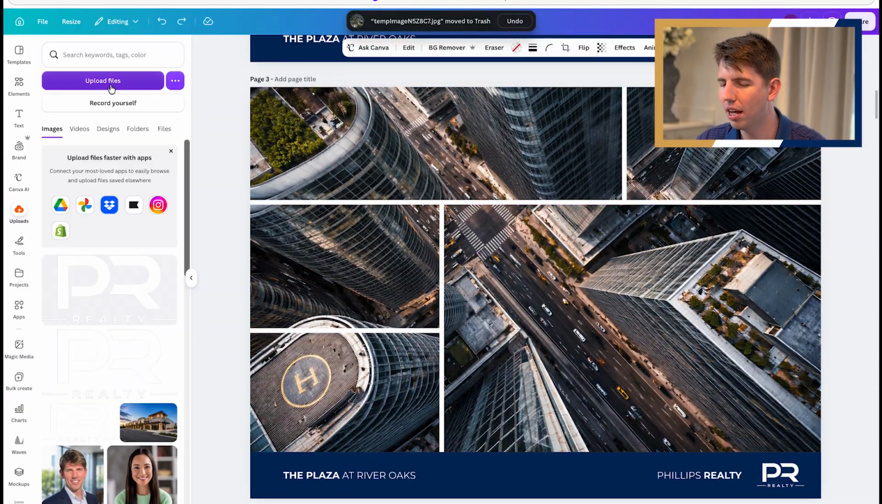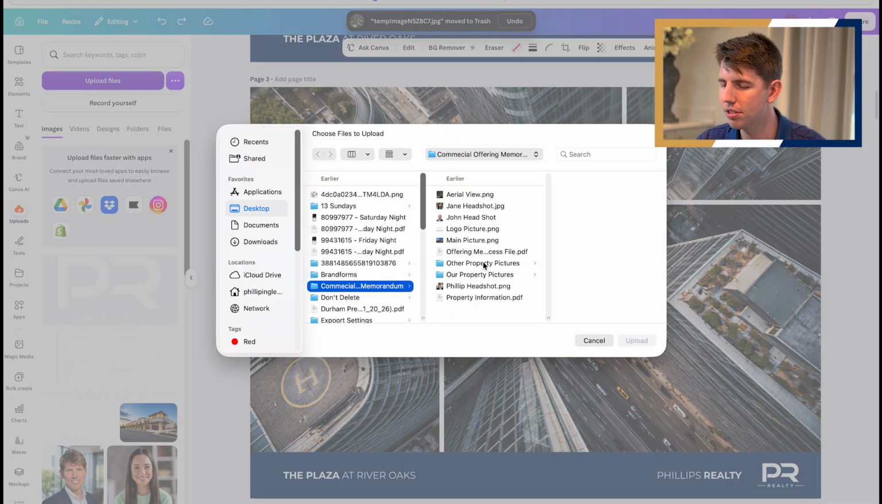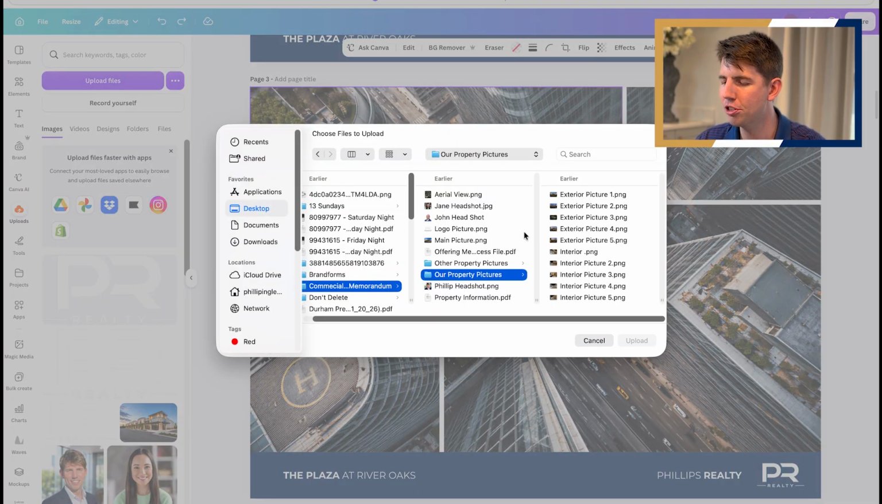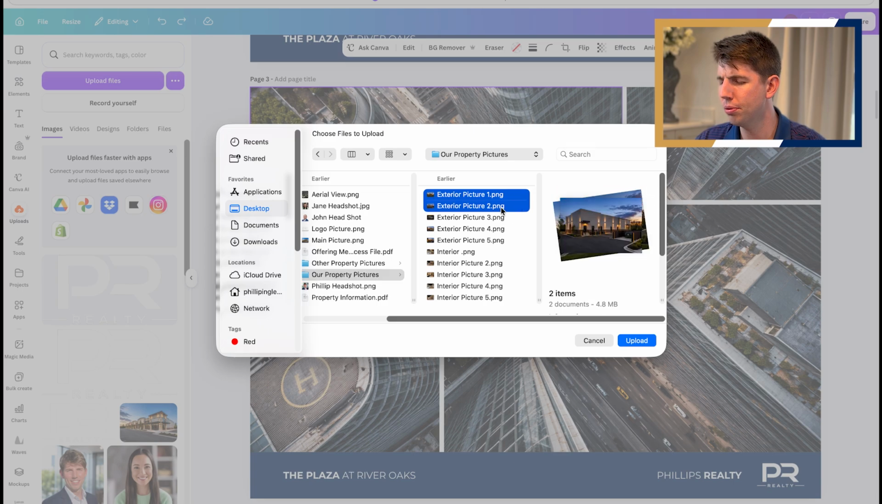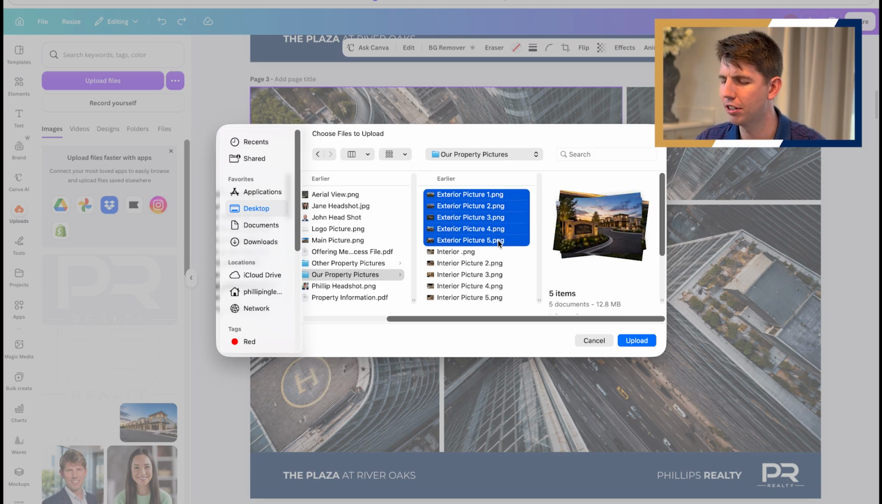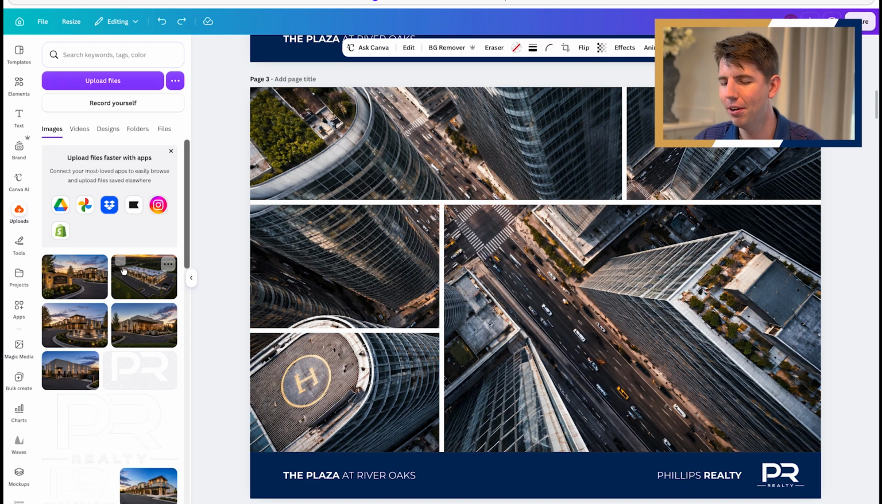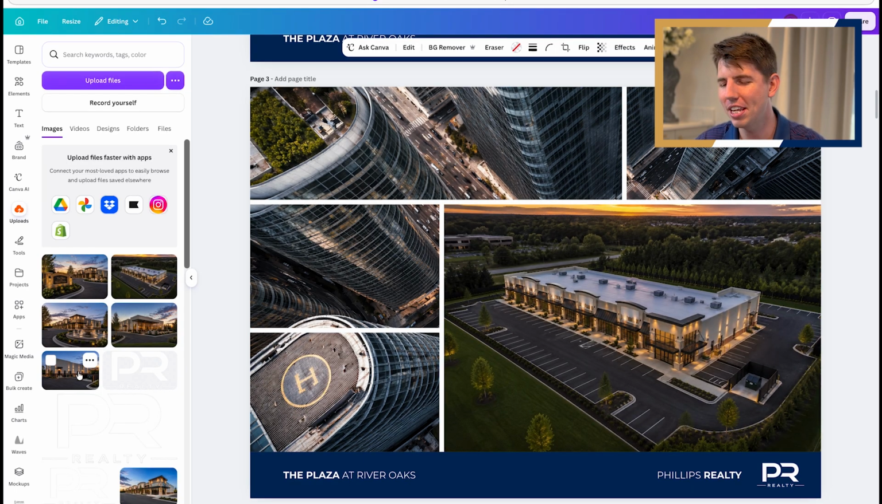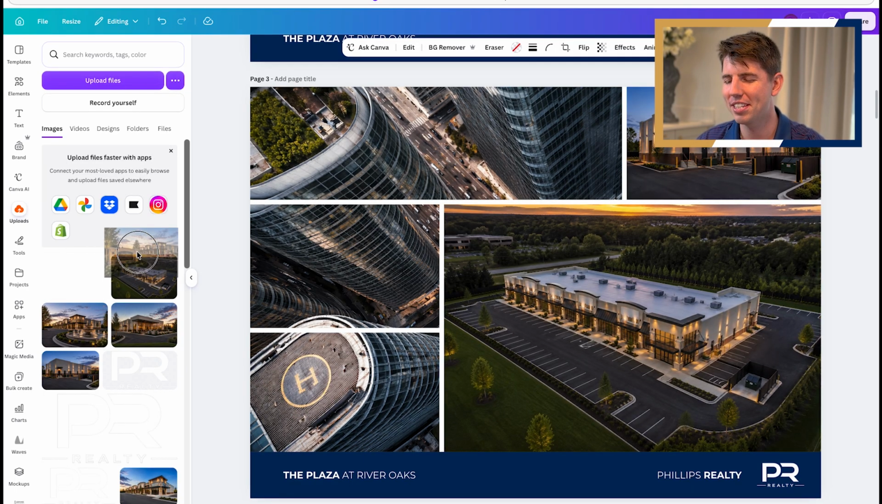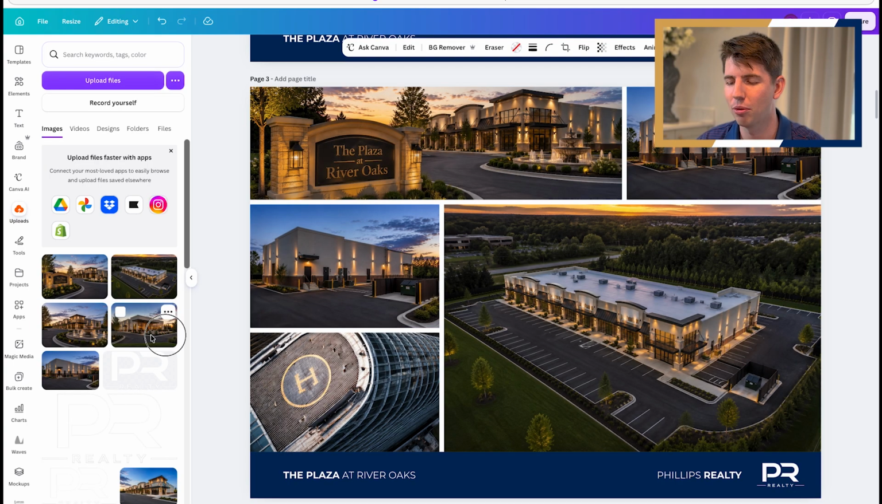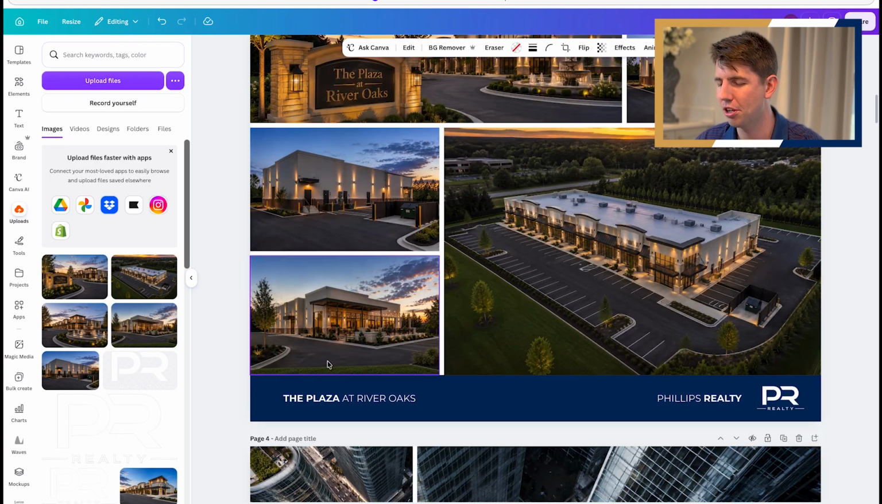So this page has got a lot of pictures. We'll go over to upload files. Select our property pictures. Why don't we do 1, 2, 3, 4, 5 of our exterior pictures, click upload, and then they're gonna appear on the far left, and we're just gonna drag and drop those pictures into the placeholders. You can see just how fast we did that page, and we're never gonna tell them how we did it. Let's go on to the next page.